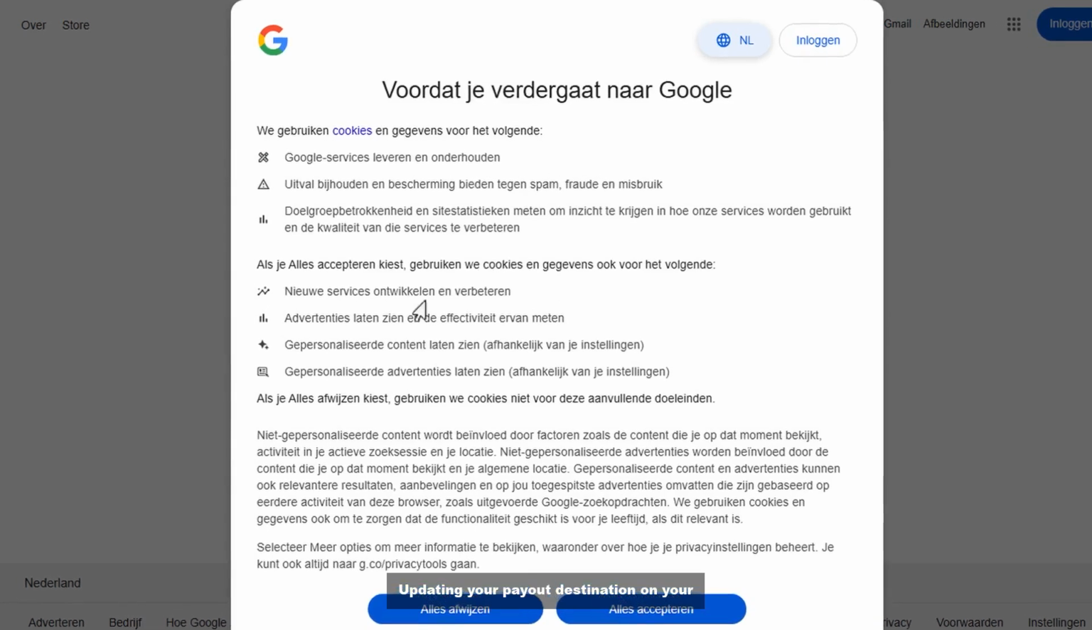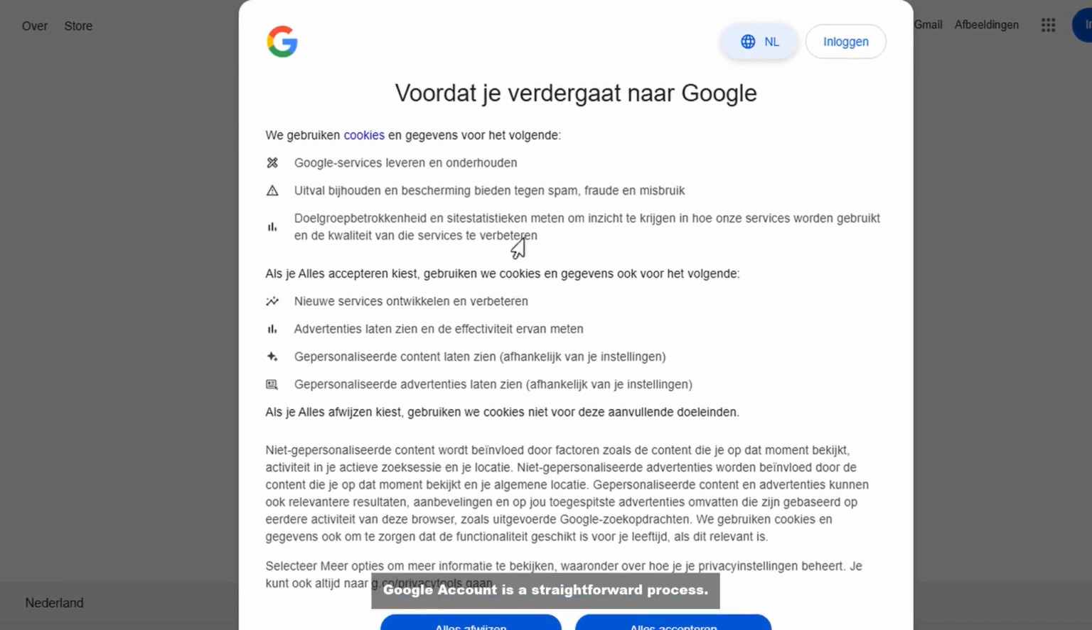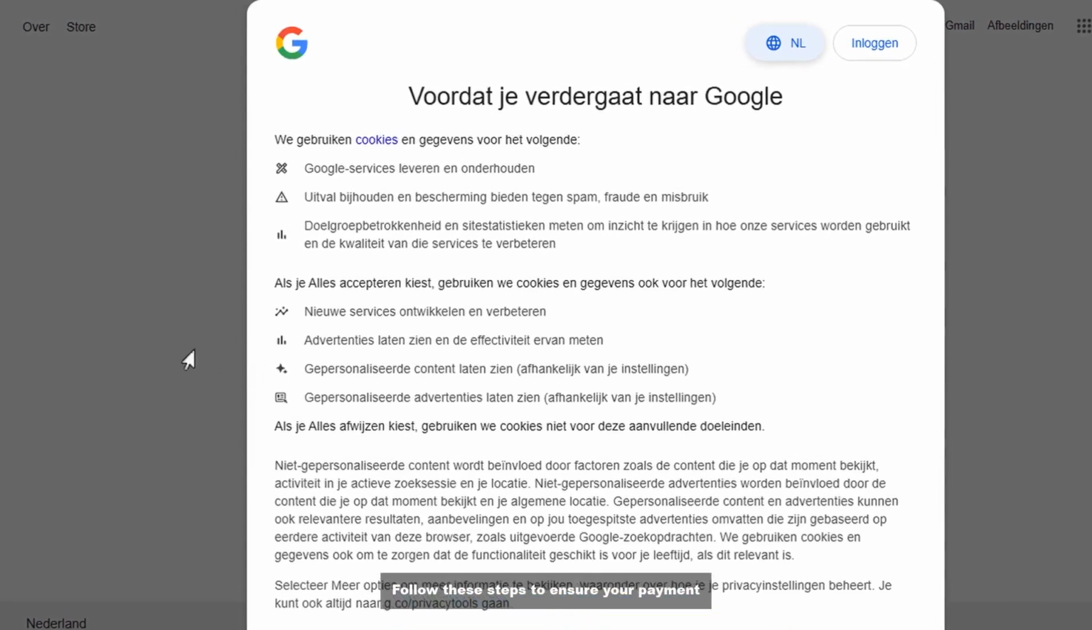Updating your payout destination on your Google account is a straightforward process. Follow these steps to ensure your payment information is current and accurate.